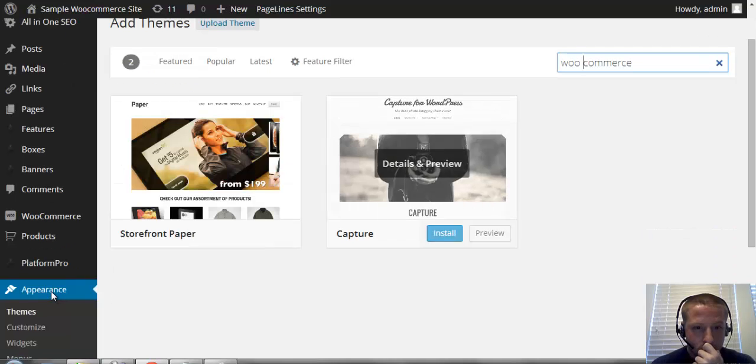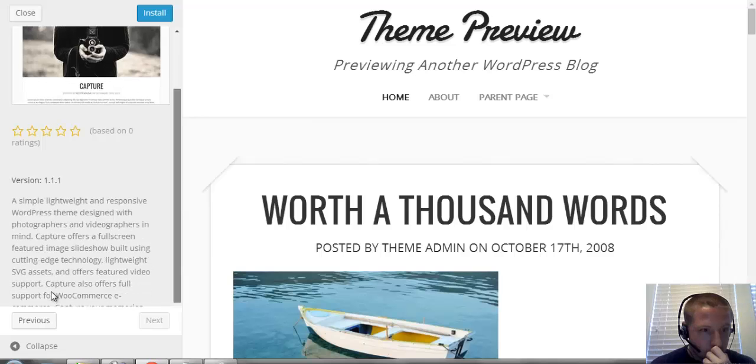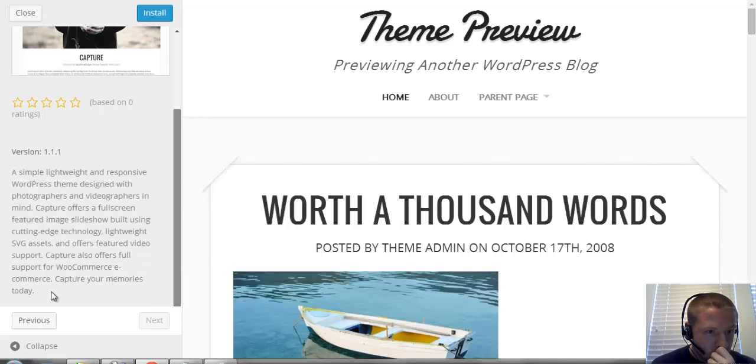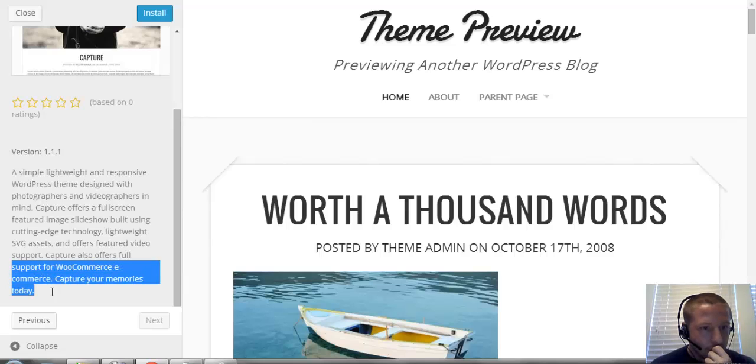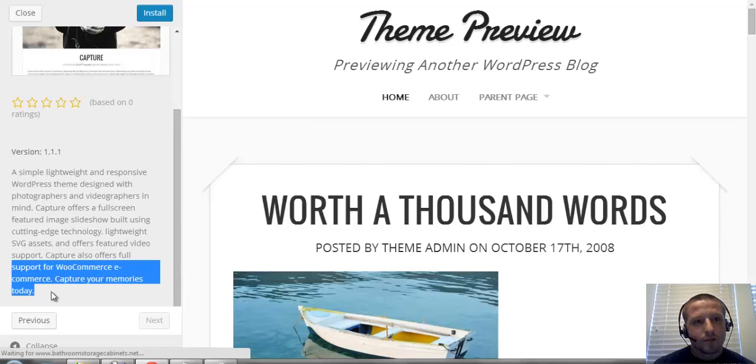Let's see what this says. This capture. Check out the details. Yep. You want to look for this support for WooCommerce, e-commerce. That's what we need for everything to mesh together nicely. So what we're going to do is install this, activate.